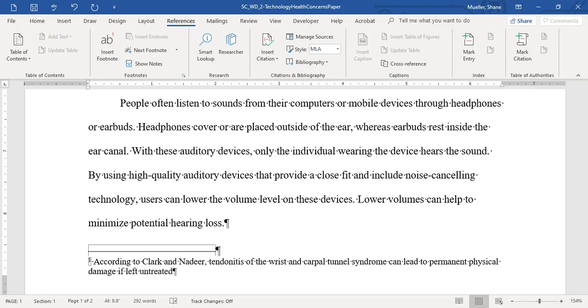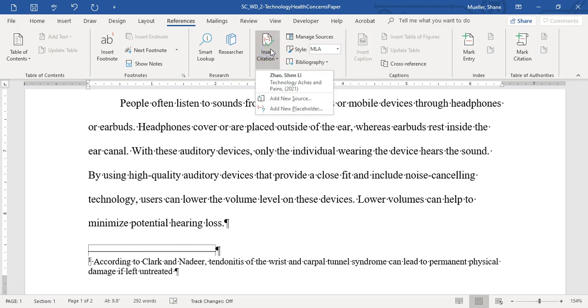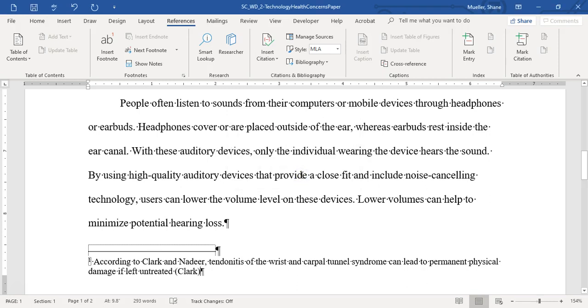Alright, and then we're going to enter a space, and we're going to insert a citation here as well. So we've entered that space, and now we're going to insert a citation placeholder. Let's go up to Insert Citation, and then add a new placeholder, because we're not ready to enter the text of it yet. The text we're going to enter for the placeholder is Clark. We're going to enter Clark and Nadir a little bit later, so if you want to say Clark and Nadir now, you can. It doesn't make a difference, but we're just going to enter Clark. Okay, and then a period.